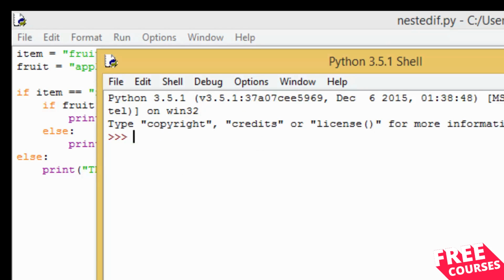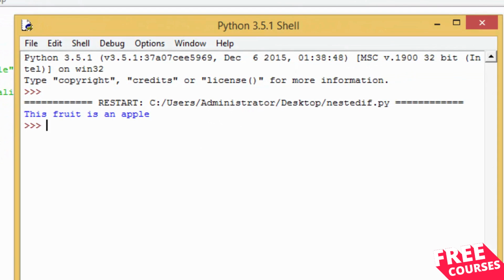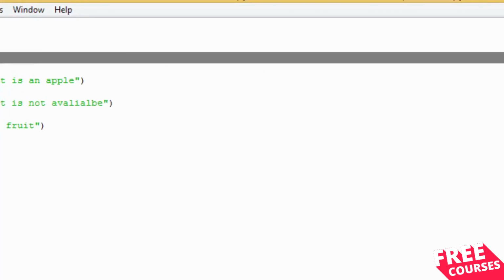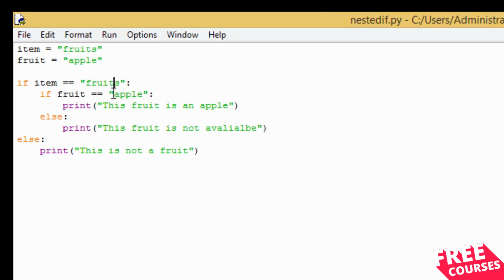on the IDE. So it says this fruit is an apple because the first condition is true. It's gonna check whether the item is equal to fruits, and that's true. And it checks the next condition, which is if fruit is equal to apple, that's true as well. So it's gonna print out this statement. Let's just quickly change the values and see if it works.